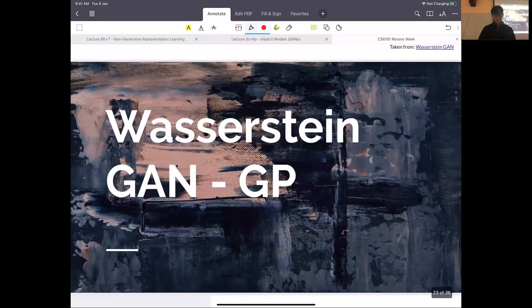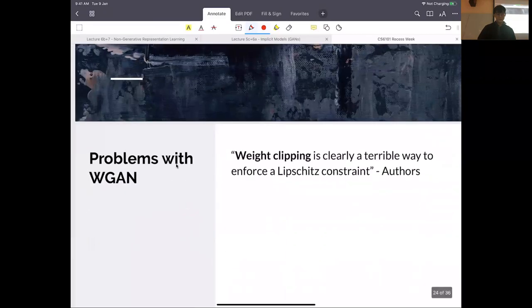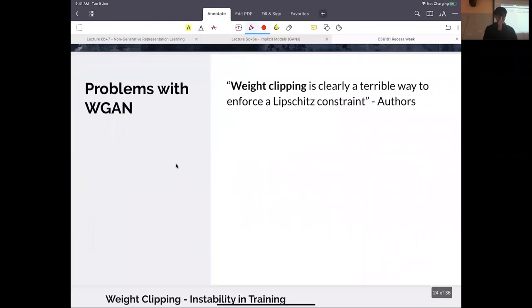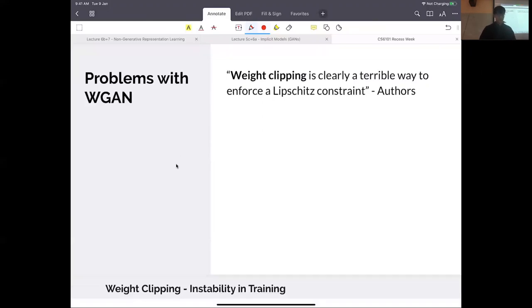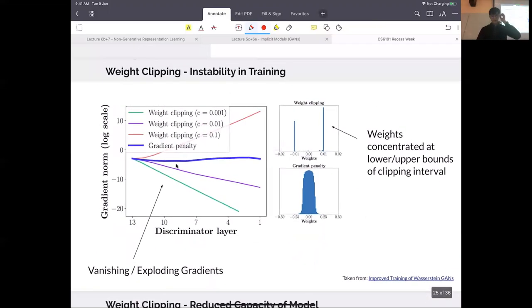Okay. Yeah, so let's move on to an extension of WGAN. The main problem that the introduction of WGAN GP is trying to solve is that weight clipping actually brings about some problems, as the original authors mentioned themselves. The result of our model is very sensitive to tuning our weight clipping parameter C.